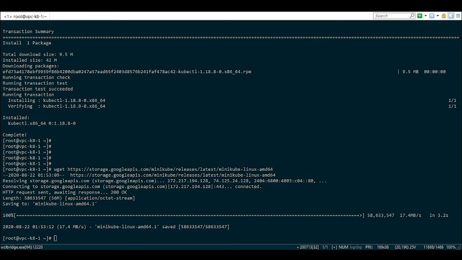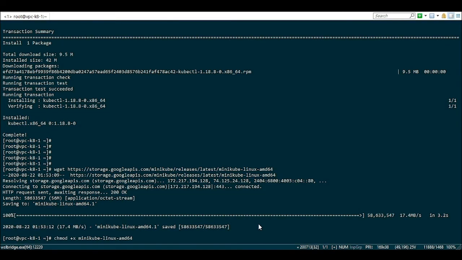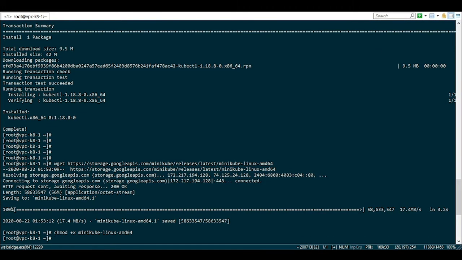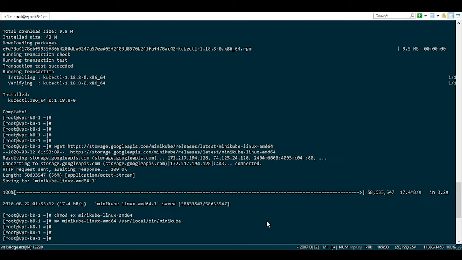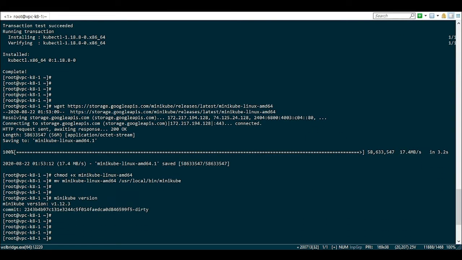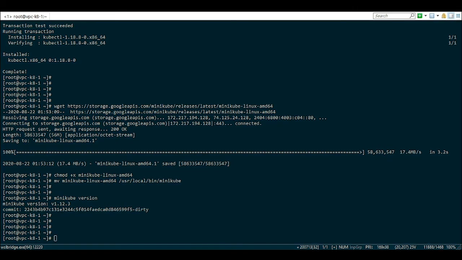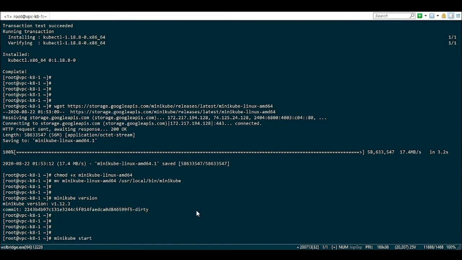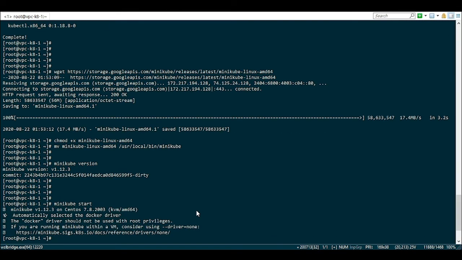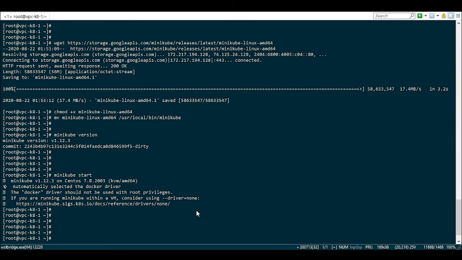Once all is done, the next thing we need to do is to give Minikube permission to execute. Check if Minikube is installed by entering minikube version. That will verify if Minikube has been installed. The last step now is to start Minikube by using the command minikube start. And that's pretty much what you need to do to install Minikube.